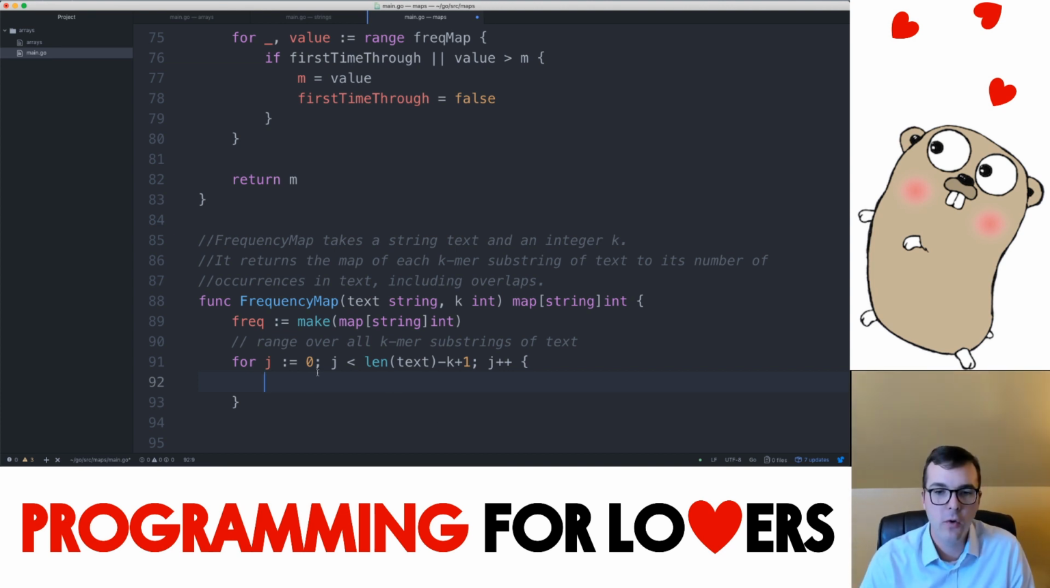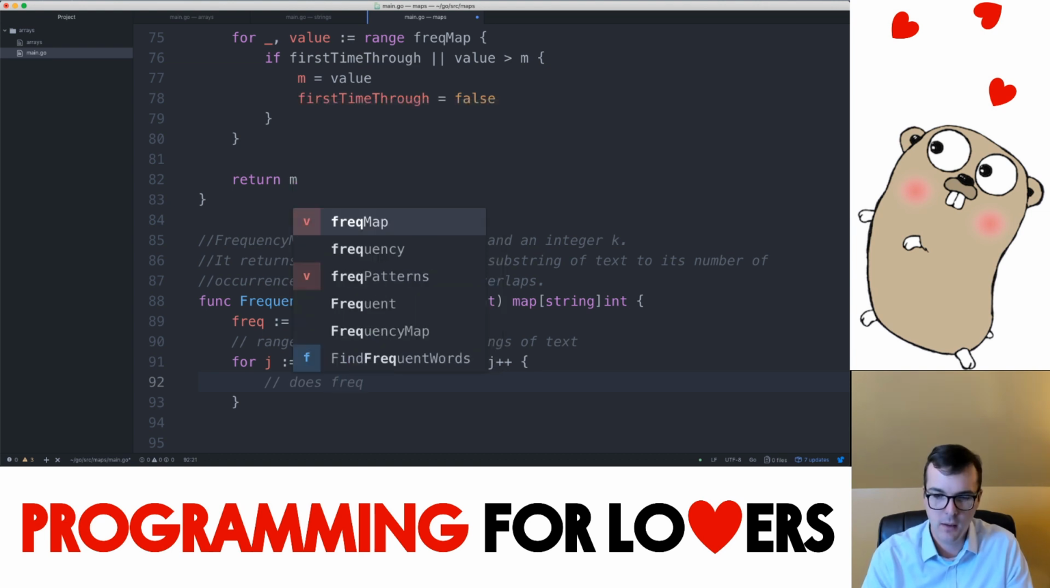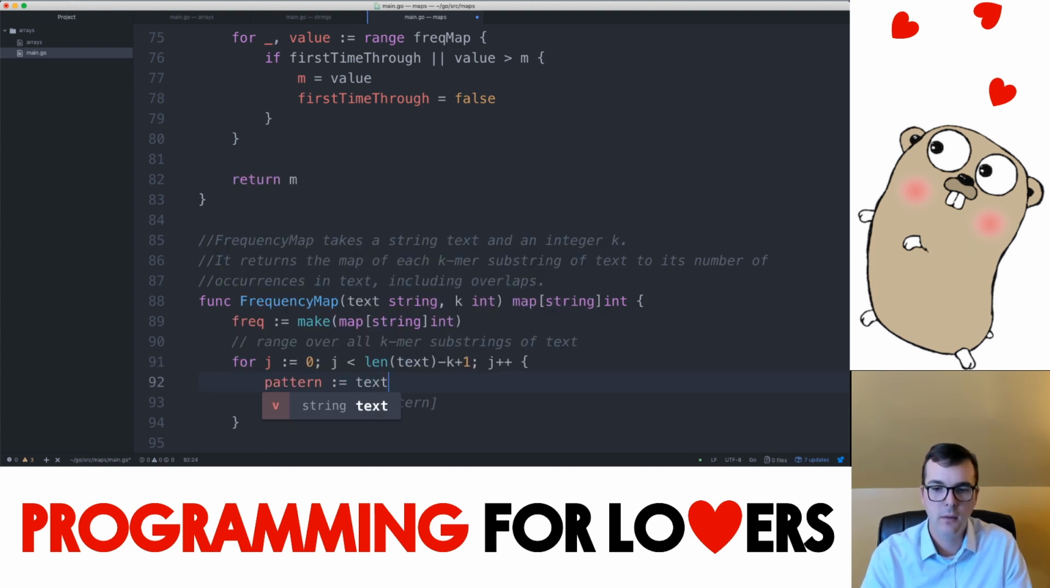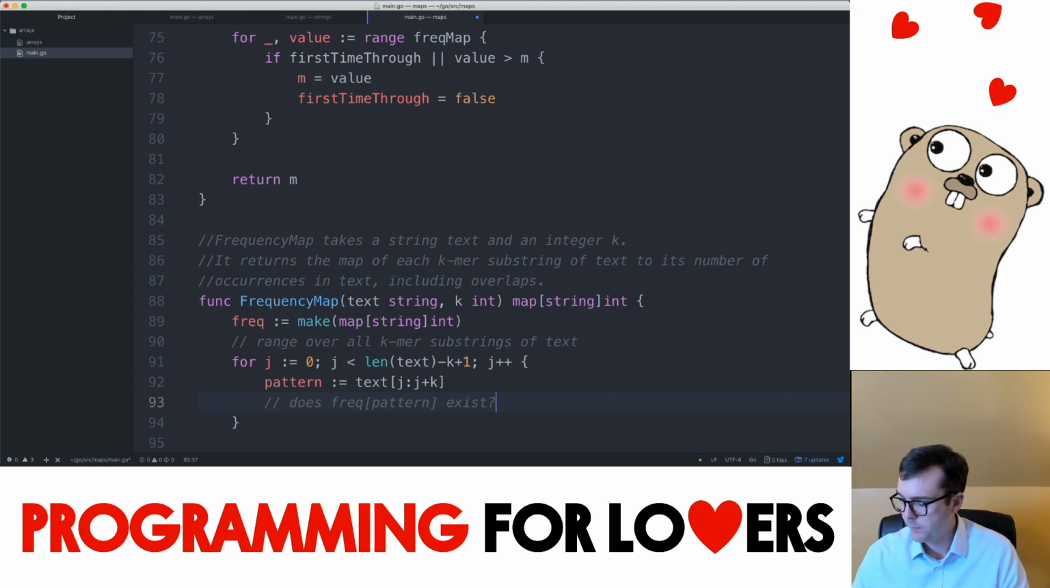And as we range over, we want to check, does frequency of pattern exist? And pattern here will be equal to the current kmer substring, so j to j plus k. Does frequency of pattern exist? Because if it doesn't exist, I want to create it and set it equal to 1. I have not seen that pattern before. If it does exist, I just want to increment it by 1.